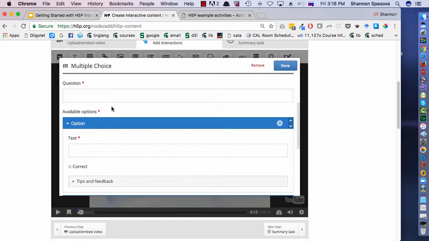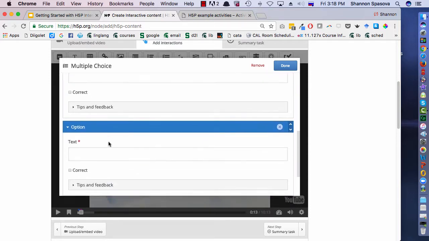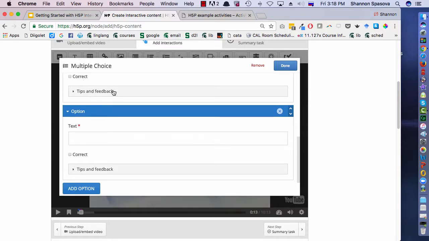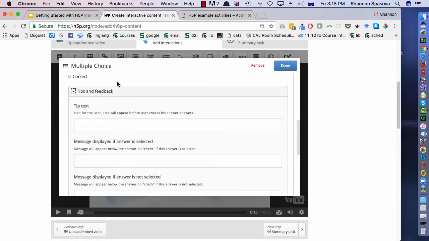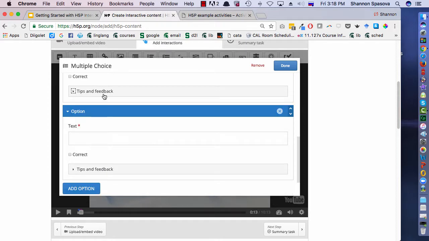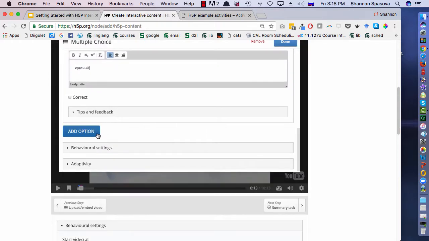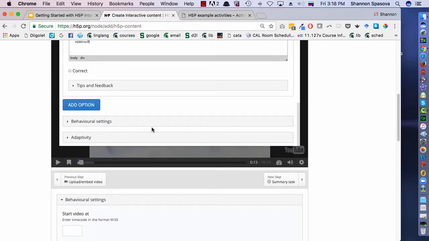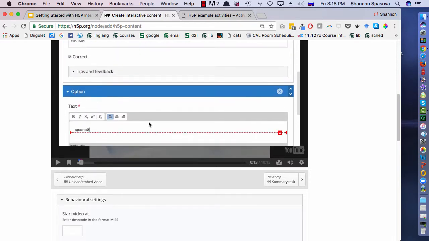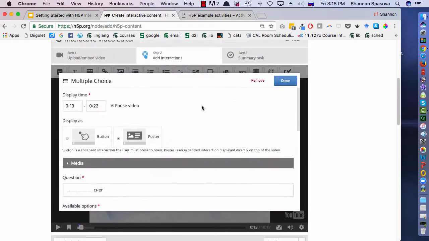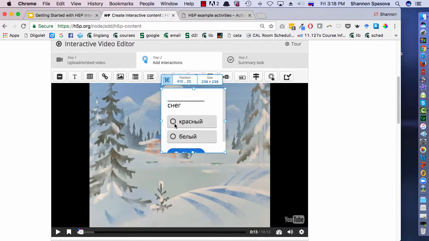And then you have to type in your question, your possible answers, and then say which is the correct answer. And then you can also include some targeted feedback, which can be really useful. If you want, you can add more options. There are quite a few extra settings here if you'd like to explore them. But I'm just going to click done, and then my question appears.